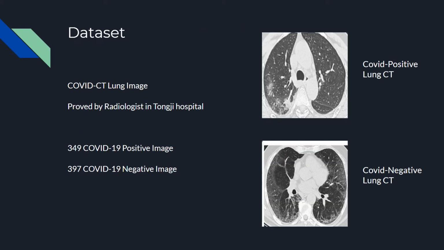The COVID-19 CT lung image dataset was collected from open source GitHub, with a total of 746 images: 349 positive and 397 negative lung CT scans. The dataset has been confirmed by a senior radiologist in Tongji Hospital, Wuhan, China. An example of a COVID positive and a COVID negative lung is illustrated on the slide. As a non-medical health professional, it is difficult to distinguish the differences between the two images.